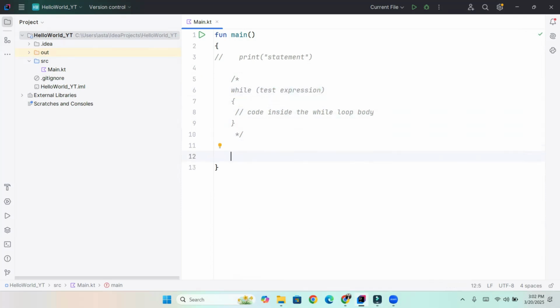So how does while loop work? The test expression inside the parenthesis is a boolean expression, and if this boolean expression is true, the statements inside the while loop are executed. Then the test expression is evaluated again, and the process goes on until the test expression is evaluated to false. If the test expression is evaluated to false, the while loop will be terminated.